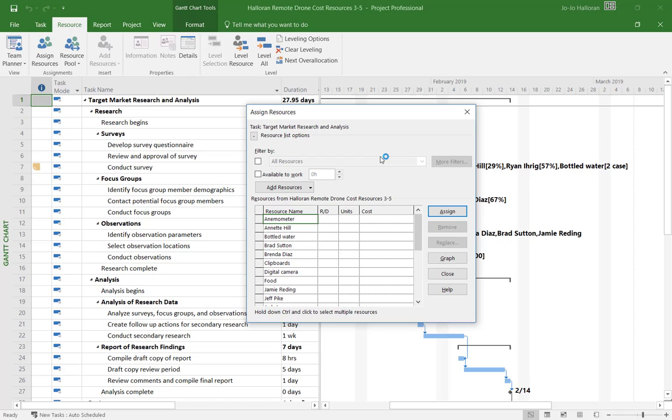Now, when you're working with this box, you want to be careful because notice the task that's selected up here, Target Market Research and Analysis. We have to actually select a different task to make these changes, okay, or make these additions. So step 2 says for task 15, so even though my dialog box is open, I'm going to come down here and click on task 15 with the right facing arrow.